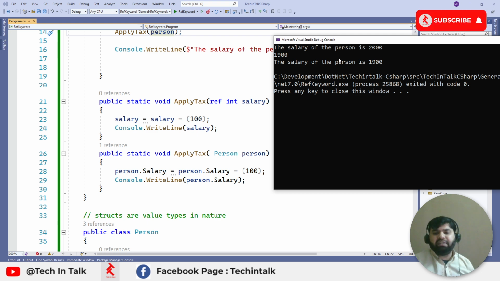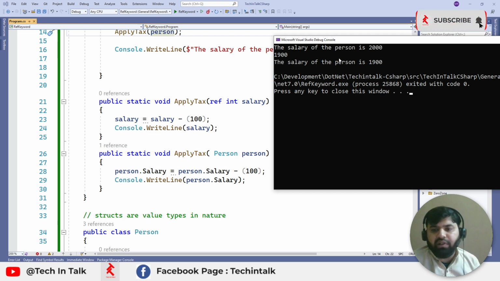So these are the different scenarios where we need the ref keyword whenever we want to track the changes that happened and reflect those changes from within the method to the outer scope of that method where the variable is declared. The ref keyword will only be required whenever we are passing value types to methods. For reference types we don't need the ref keyword.